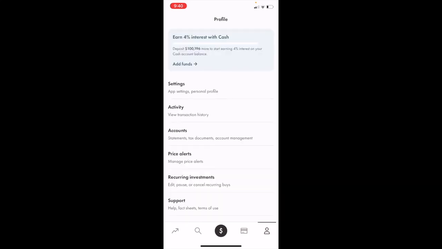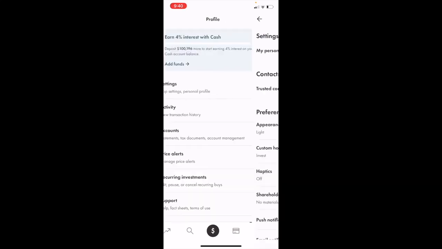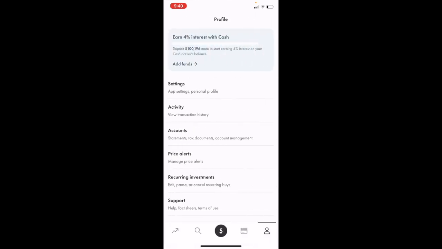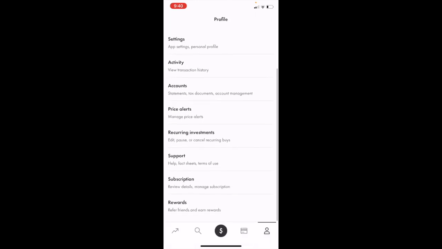Then once you're here, I want you to go all the way down to where it says settings. Scroll all the way down right here to where it says rewards. I want you to press on the rewards option right here where it says refer friends and earn rewards. Press on rewards right here.